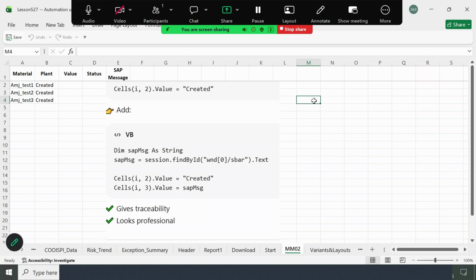Traceability is a great value of this tool. It also indicates professionalism. In addition to the created label, a message from the SAP system will be more purposeful.